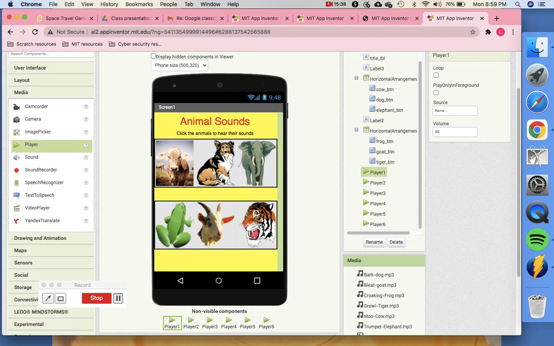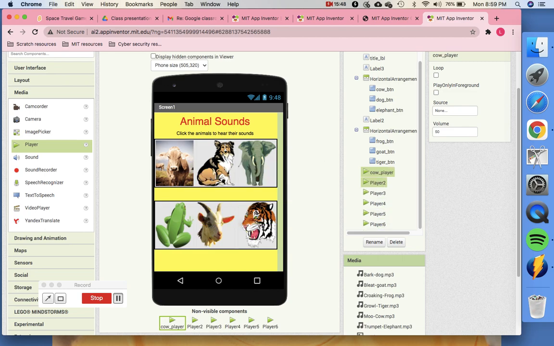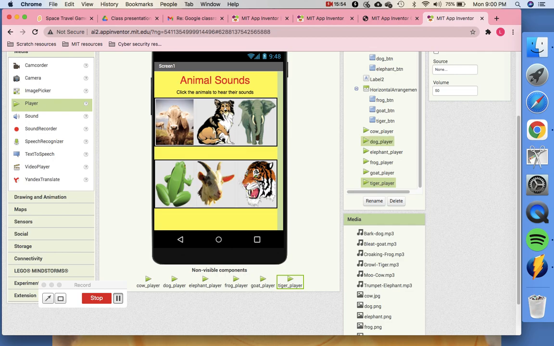Now the first player we have to rename according to the animal. The first player I'm going to call cow underscore player. Like that, please rename all the players. I'm going to do it, so I want you also to do it. See, I have renamed all the players. Once you finish, it's going to look like this.